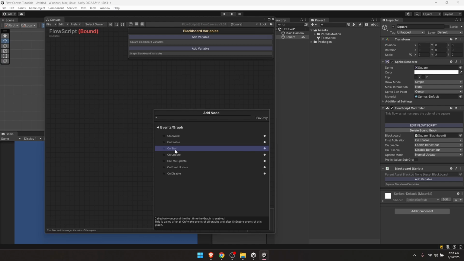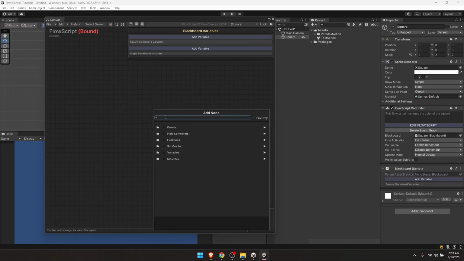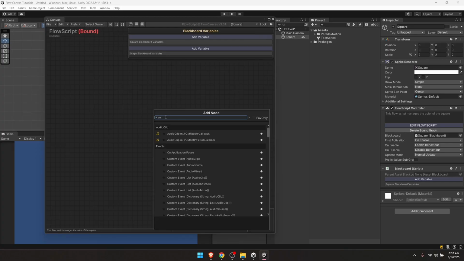This is called after all on-awake events of all graphs and after on-enable events of this graph. So whenever you're looking for a node, you can go through manually, or you can use the search bar here. So let's say I'm looking for something to do with audio. I can type in audio, and I can see all the different types of nodes that are related to audio.